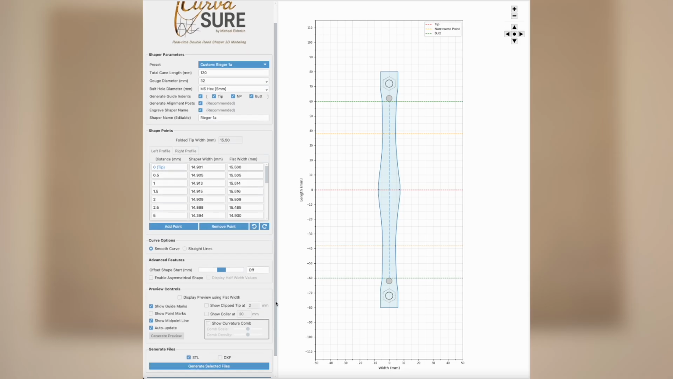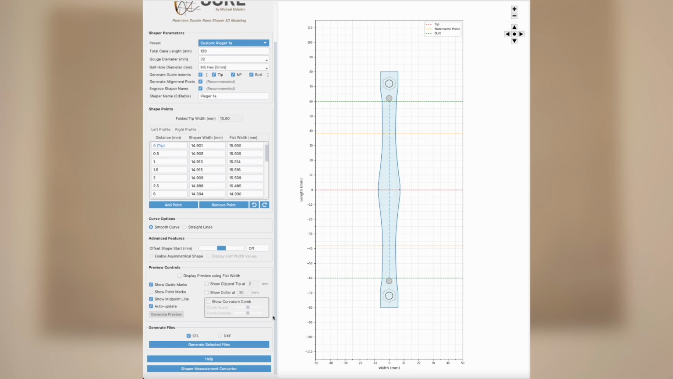These parameters affect the preview area on the right exclusively and don't affect the file generation. The first box we have is Display Preview using flat width and is fairly self-explanatory. When this box is ticked, the preview will show what the reed would look like if it were completely flattened out. This can help better conceptualize the end result of the shaper.